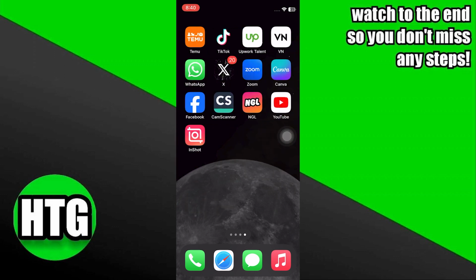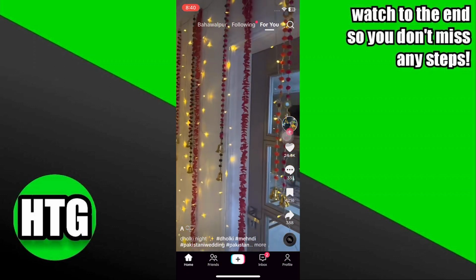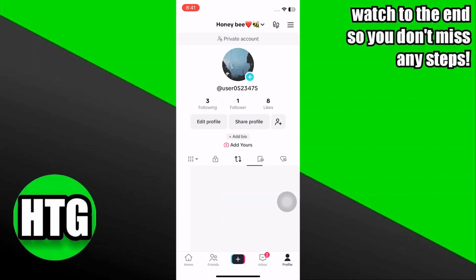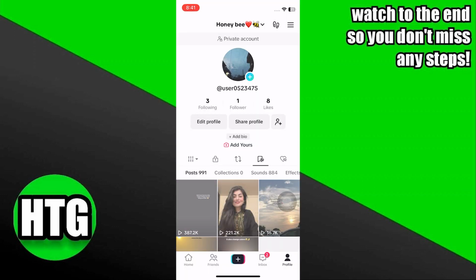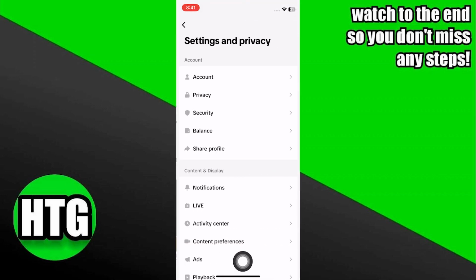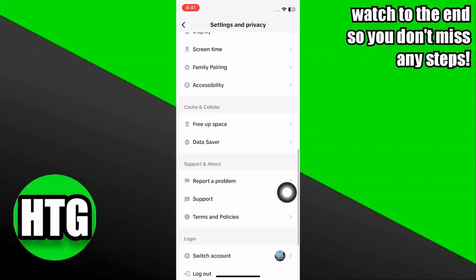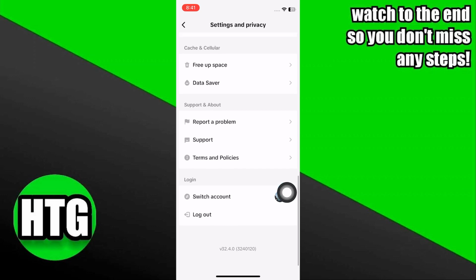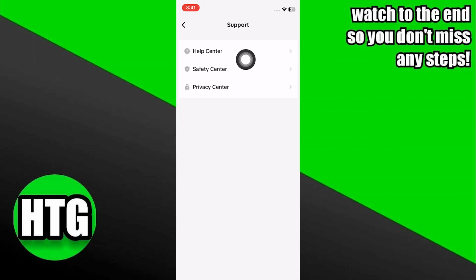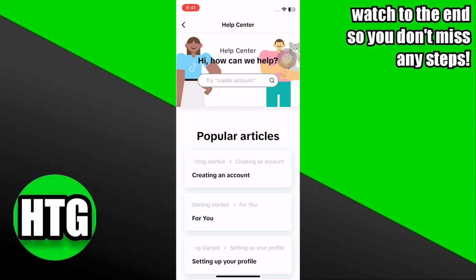So for this, open up your TikTok app. Next, tap on your profile icon at the bottom right corner. After that, tap on the three bars at the top right corner. Next, tap on Settings and Privacy. Then scroll down and here you will find the option Support, so simply tap on it. Next, tap on Help Center. You need to describe your issue to them, and they will provide detailed guidance to assist you.